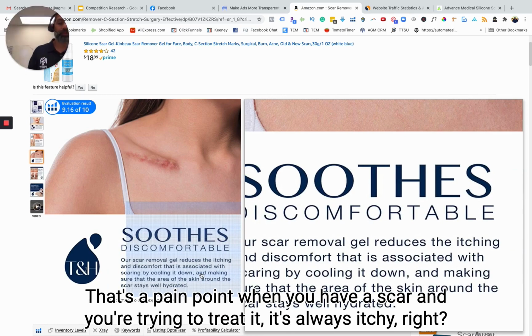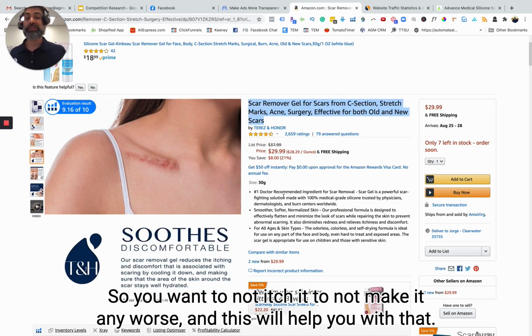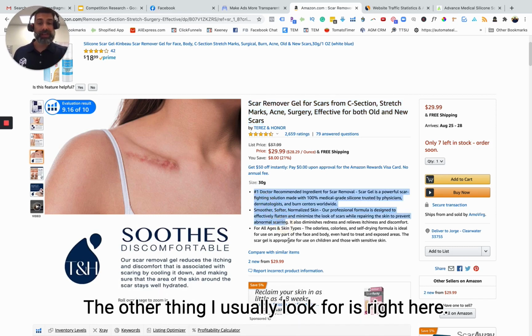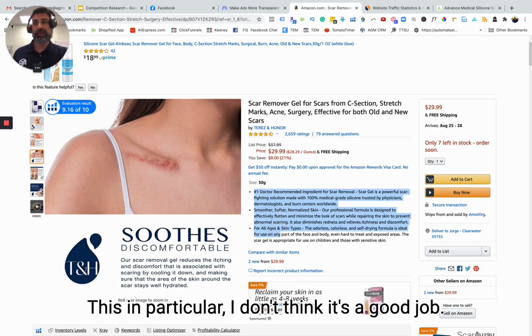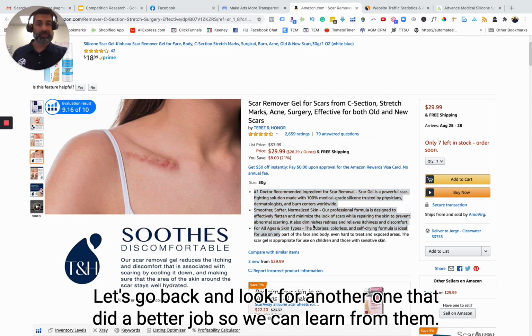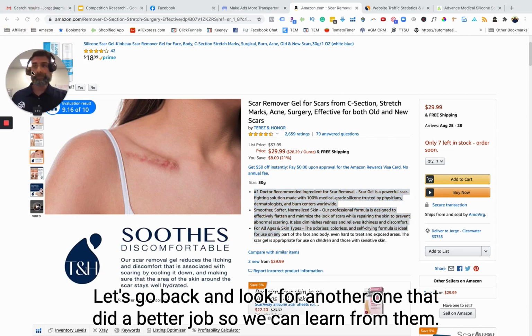That's a pain point when you have a scar and you're trying to treat it. It's always itchy, right? So you want to not itch it, so as not to make it any worse, and this will help you with that. The other thing I usually look for is right here. For the most part, most Amazon sellers do a good job with these bullets. This one in particular, I don't think is a good job. Let's go back and look for another one that did a better job so we can learn from them.